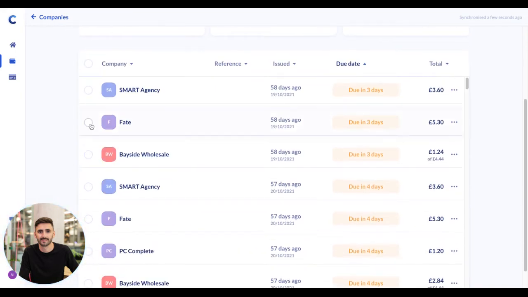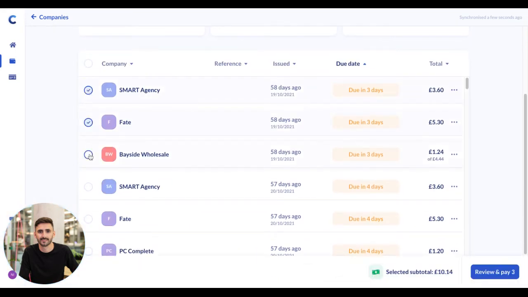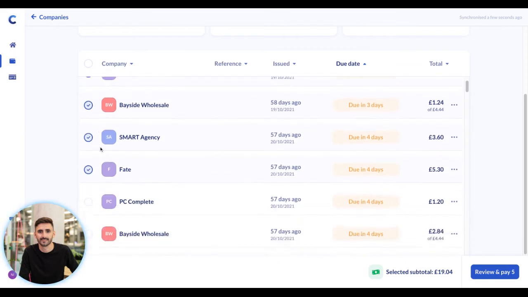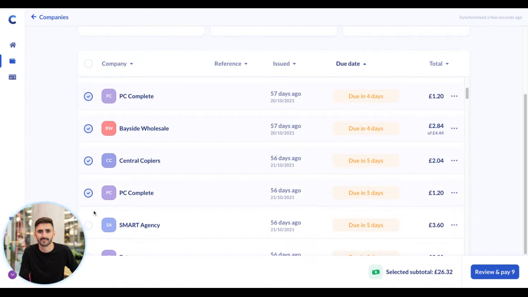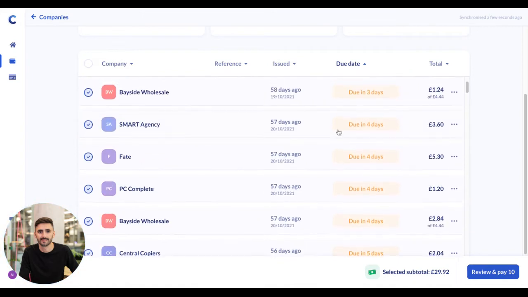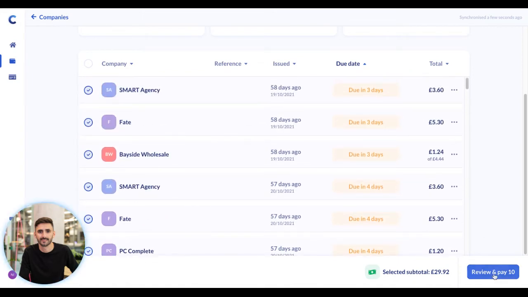And from here, we can start to build a payment run by selecting the individual invoices that we want to include. So really simple. I'm just going to select a group of the top invoices here. Let's go for the top 10. And I'm ready to click review and pay.